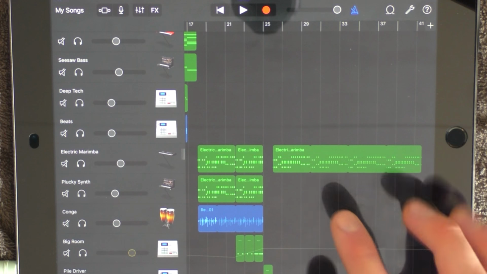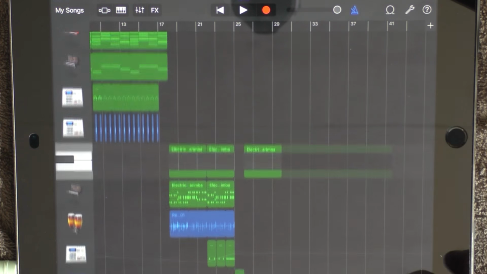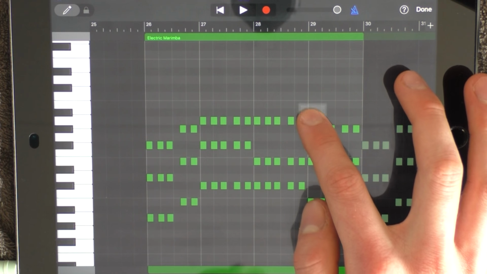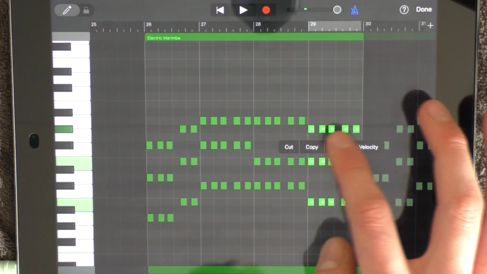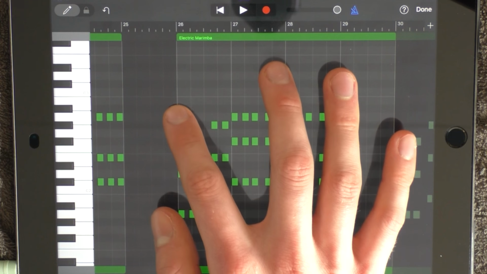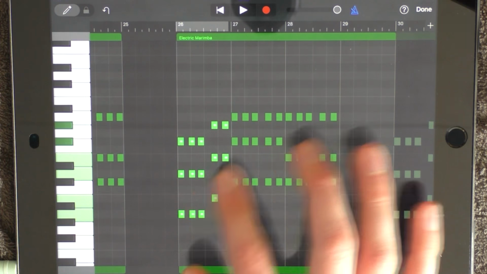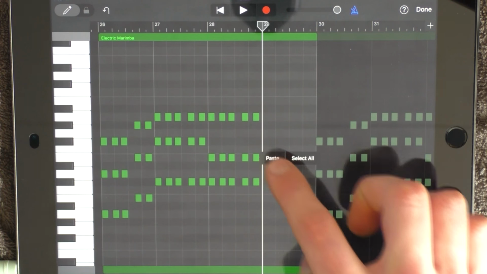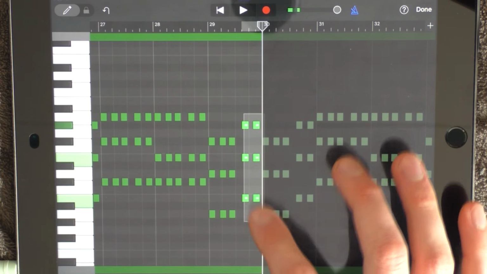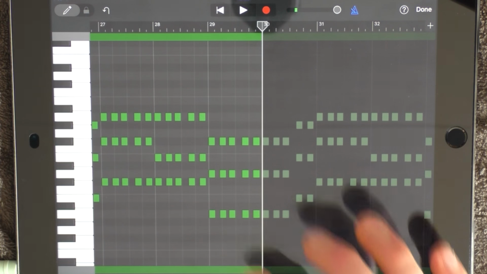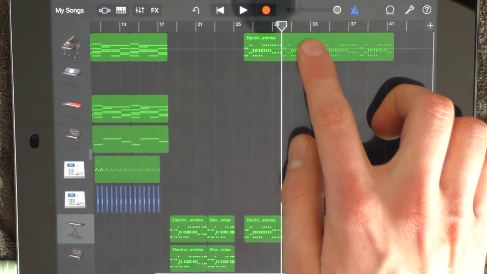And I actually forgot one important thing on your electric marimba. The last chord at 29. Remove it, because it should be the first chord at 26. So copy all the notes from 26, put it at 29, and this chord, just drag it down. And you have to do the same thing on your keyboard.